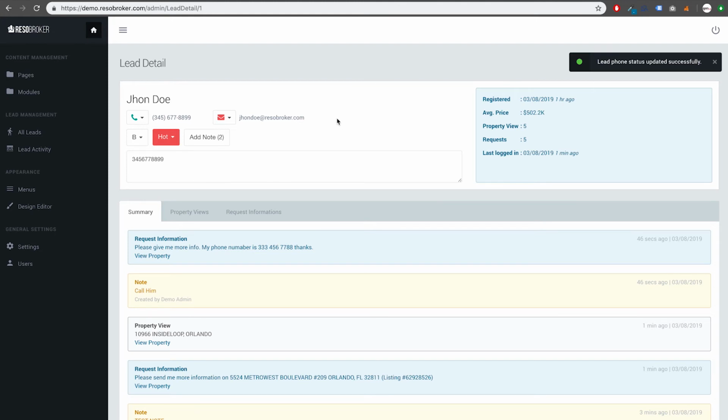This is it, guys, and this is our CRM. It's going to be looking very good and very effective and help you generate and close more transactions. If you guys have any questions, please don't hesitate to call us or email us.